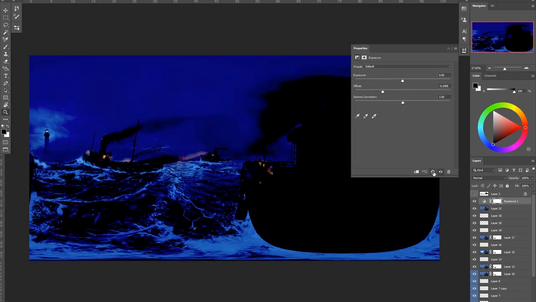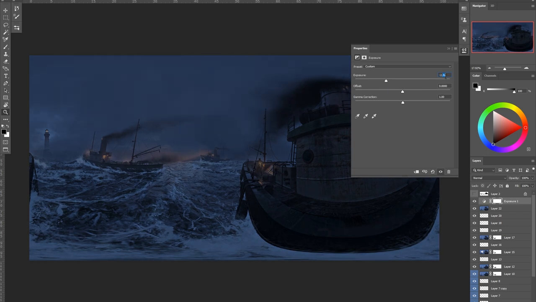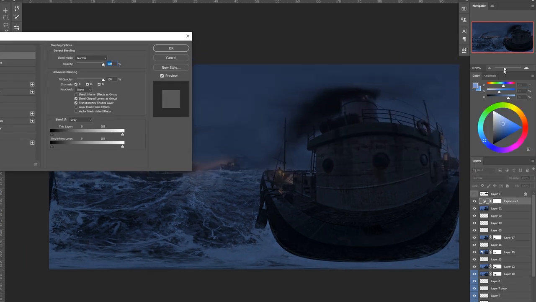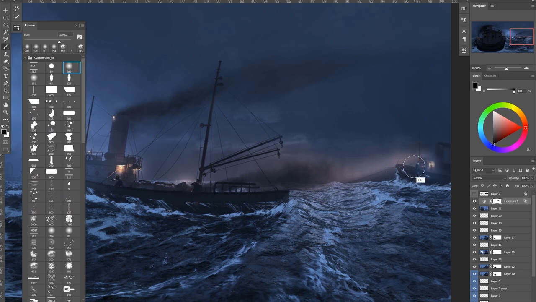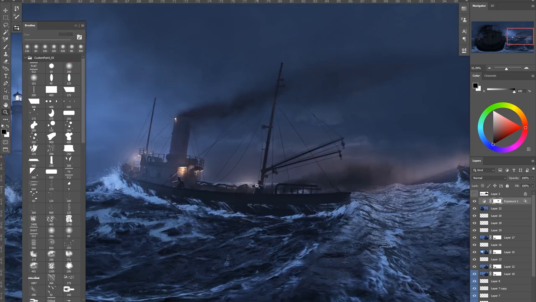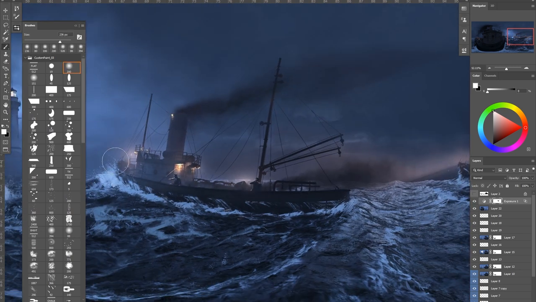I crashed some of the exposure and masked the areas that I wanted to be the focus. I'm mostly using values here to define my focal points. And I usually like to have at least two focal points in the panorama, so that way it motivates the viewer to look around.